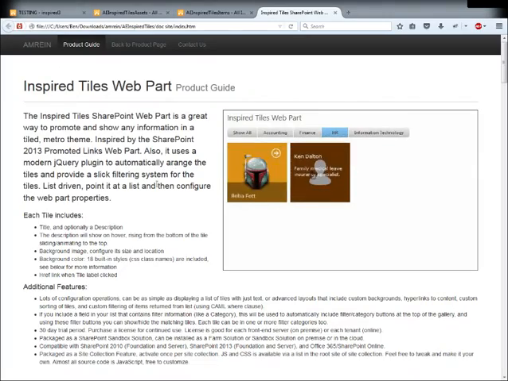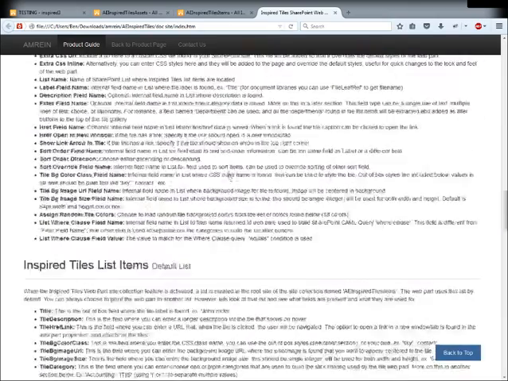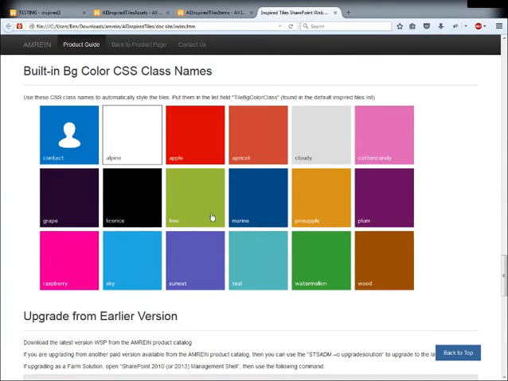Real quick, you can look at these. There's some product documentation that's available from the AMREIN web part site. If we scroll down a bit, there's a section called Built-in BG Color CSS Class Names. So here's Contact, that's the way it looks. And there's a whole bunch of other ones that you get some really cool out-of-the-box colors. All you have to do is type the name in, and then that's how it will render.